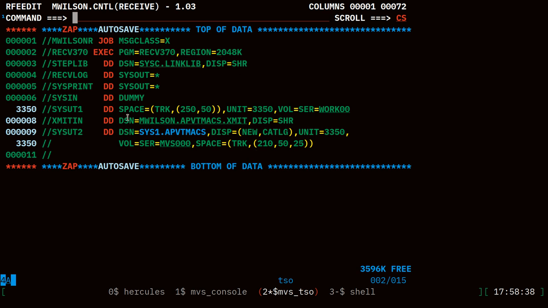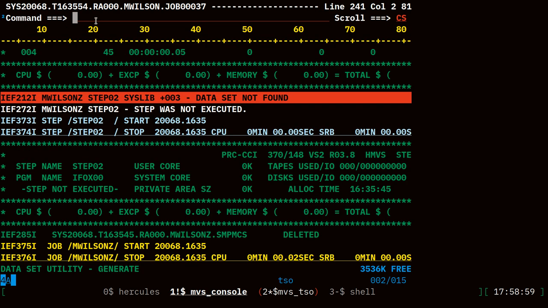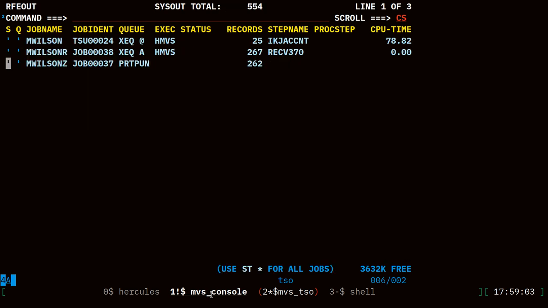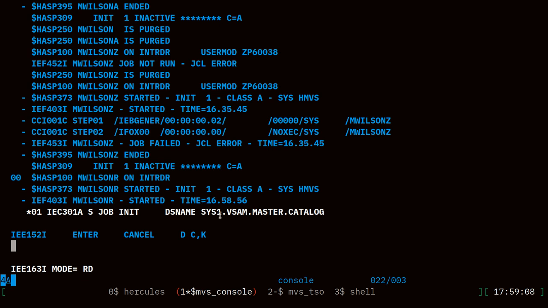So we're going to receive it to sys1.apvtmacs. That's a new data set on a 3350 called MVS000. And we've given it a little bit more space than was actually being used on the source 3350. So that should be adequate with a little bit of headroom. So let's see what happens. Submit that, go over to our, I see we got a console message down here. Let me go over to the MVS console.